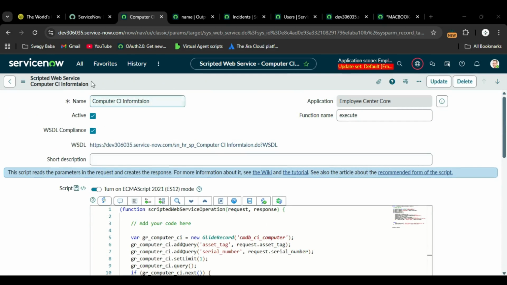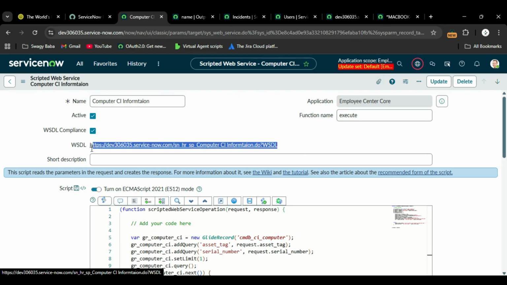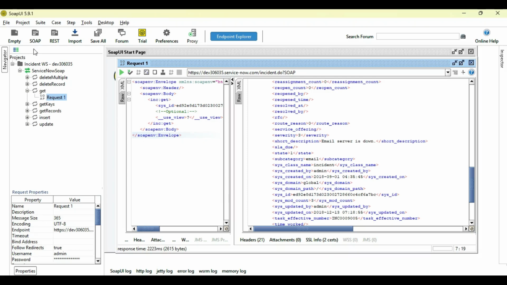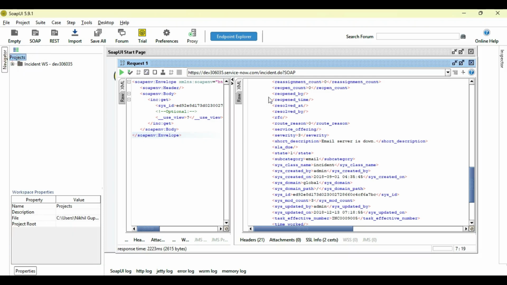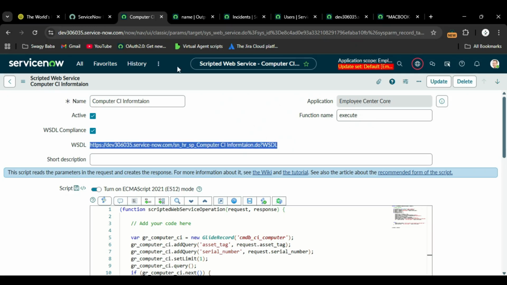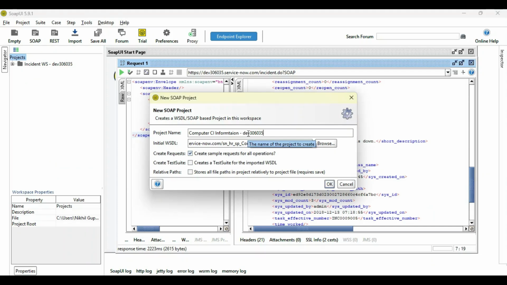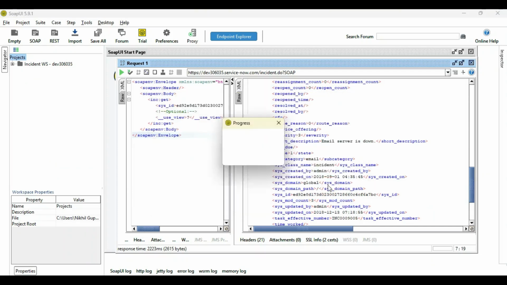Now I want to use this scripted web service in our SOAP UI tool. What I will do, I will copy this WSDL URL or link, and I will create a new project. Okay, I'll provide the URL, and let me change the project name to computer CI information from this instance. Let me copy the instance name. It's not mandatory to provide the instance name, it's up to you. And let me click on OK.